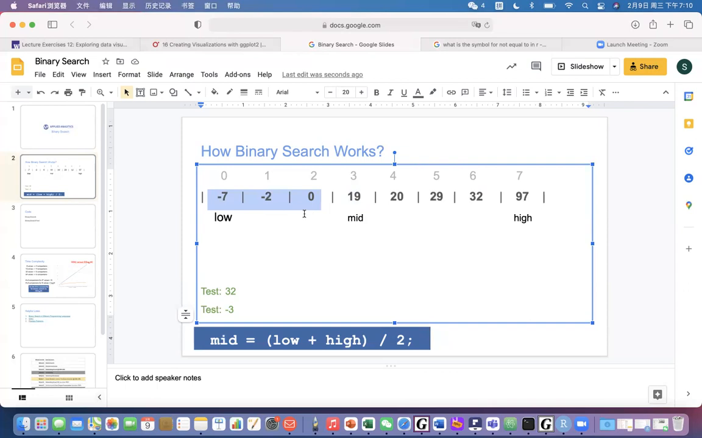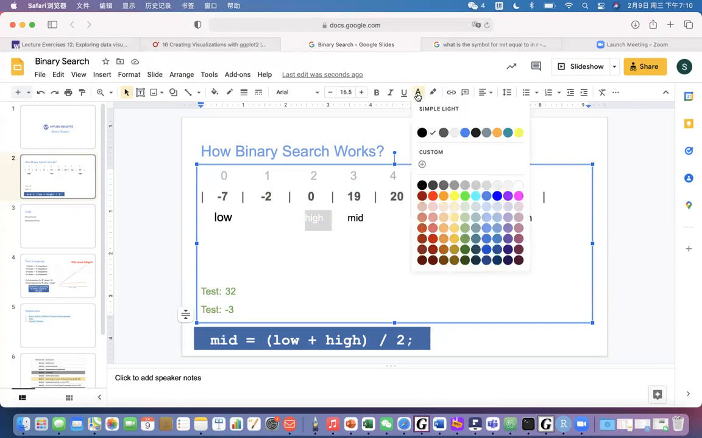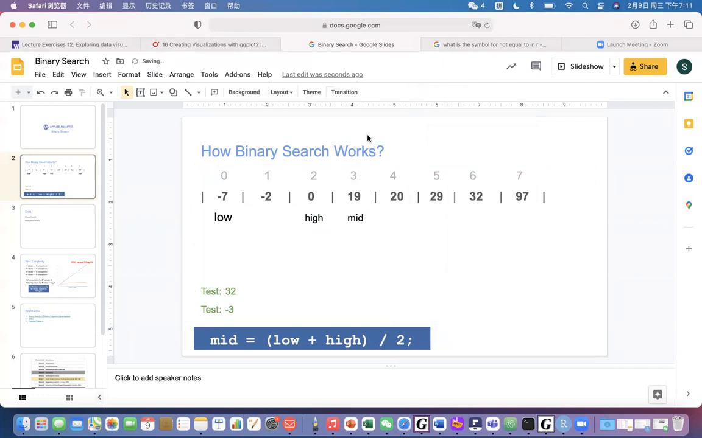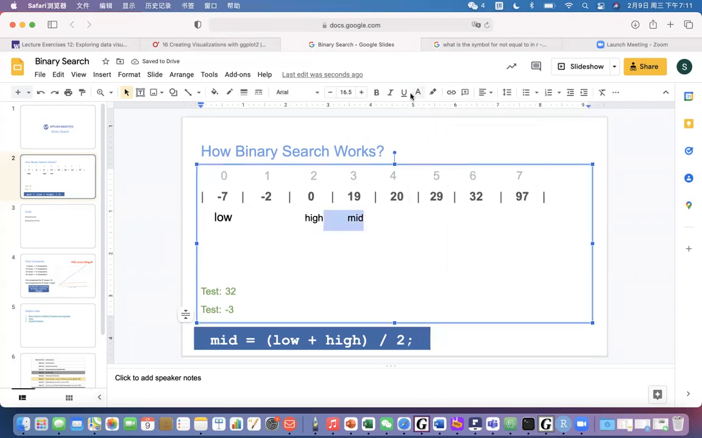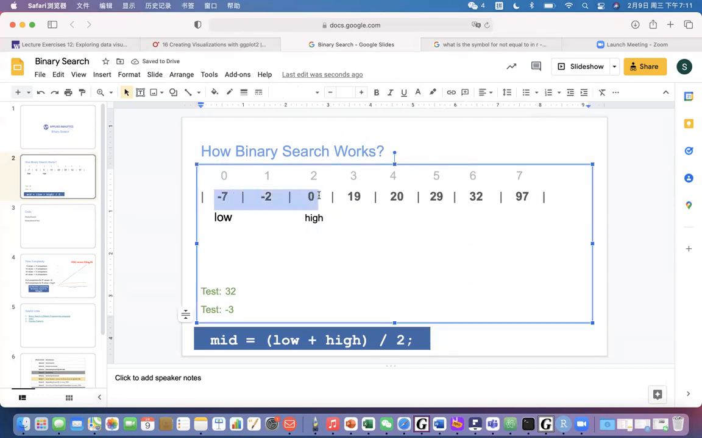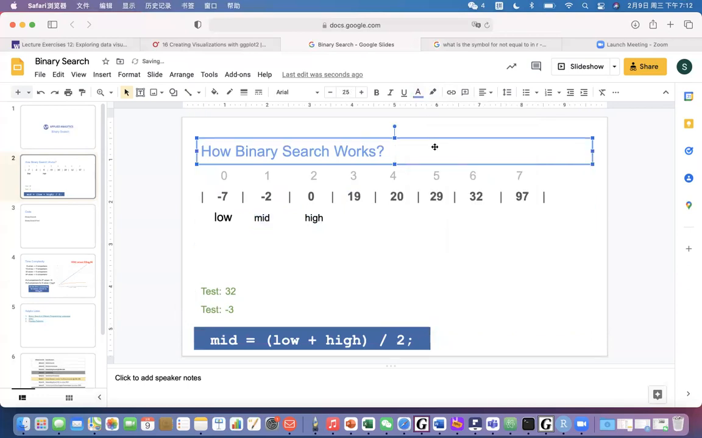Now we can move our high position from index 7 to index 2, because this is our new array. And we should calculate the mid position again. We should get a new mid position for this part of the array. So mid would be 0 plus 2 divided by 2, which is 1. So the number at index 1 would be in our new mid position.